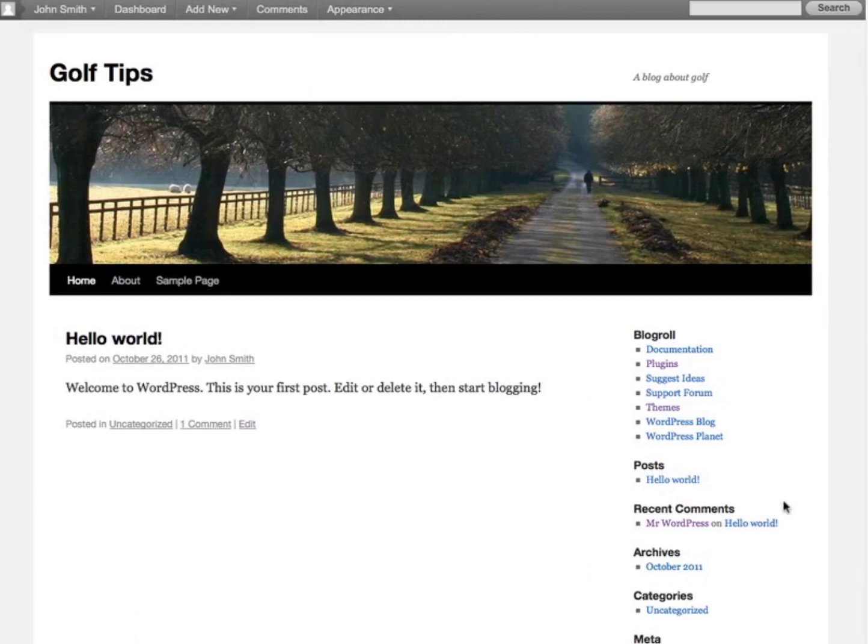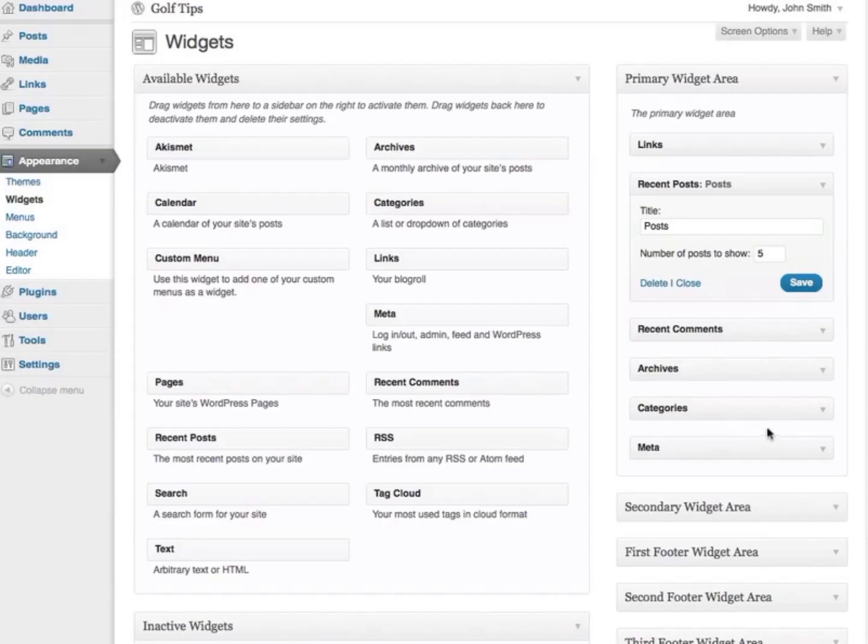Now when I click refresh, you can see now that it changed to posts. So you can easily play around and customize your blog using widgets. Web hosting. The reason why you need web hosting is to store your website files and images.